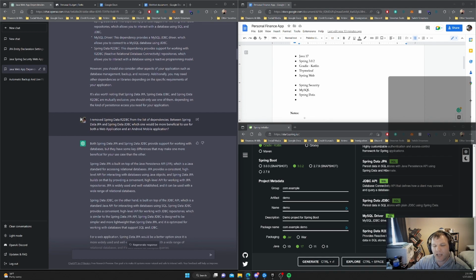Then I went on to say, I removed Spring Data R2DBC from the list of dependencies. That would be right here. Gone. Between Spring Data JPA and Spring Data JDBC, which one would be more beneficial to use for both a web application and an Android mobile application?